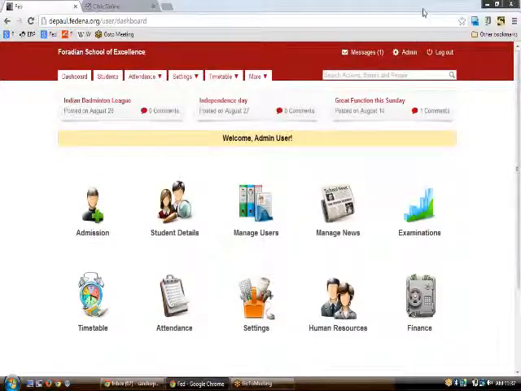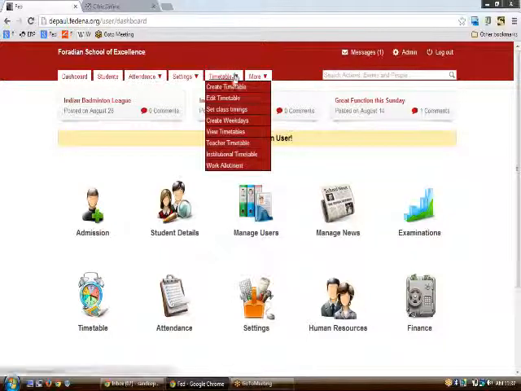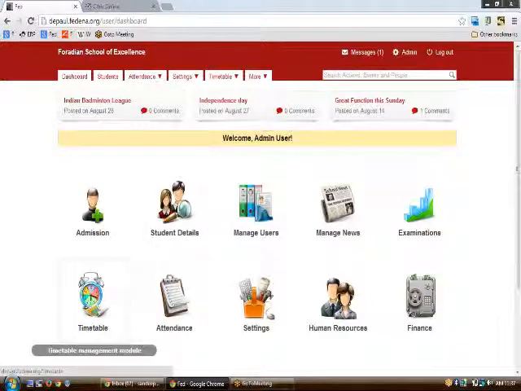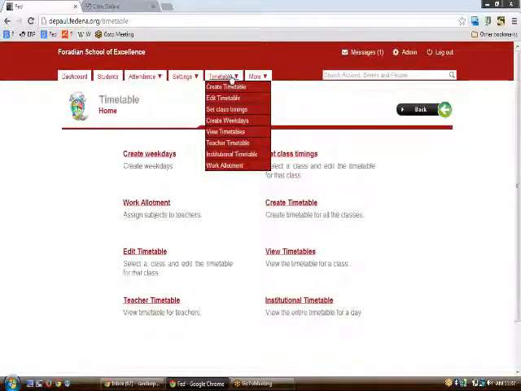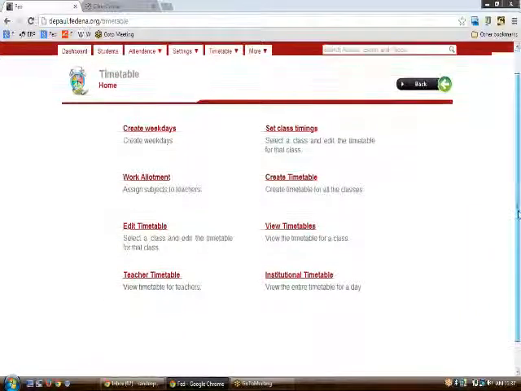As a normal scenario, we need to enter the credentials, and then these two modules, timetable and attendance, can be accessed using the bars up here as well as the icons available on the dashboard itself. So we will be starting with the timetable right now. To go to timetable, click on the timetable part here.